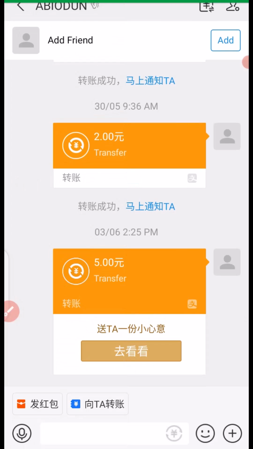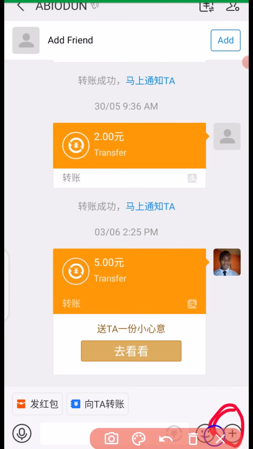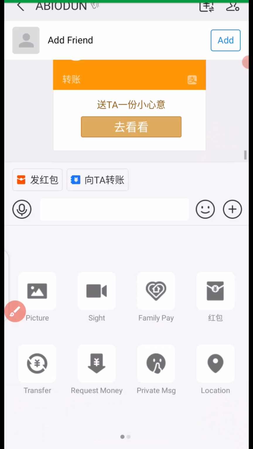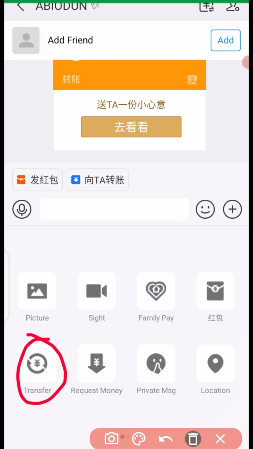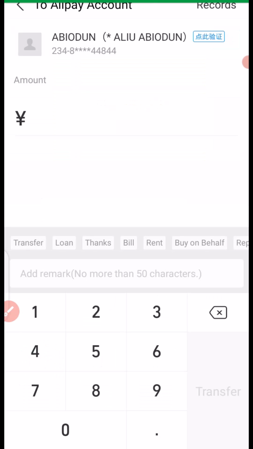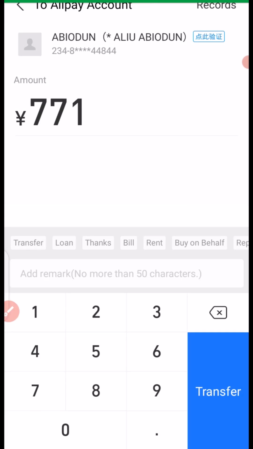Having selected the person, the next thing you need to do is to click on this plus sign right here. Then this is going to pop up. Then the next thing you want to do is to click on transfer. Having clicked on transfer, the next thing to do is to enter the amount you are sending to the person. Once you enter the amount, you have to click on transfer.